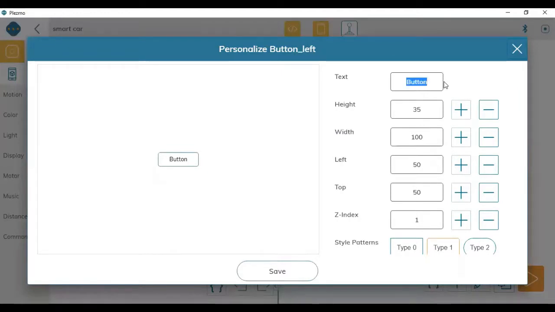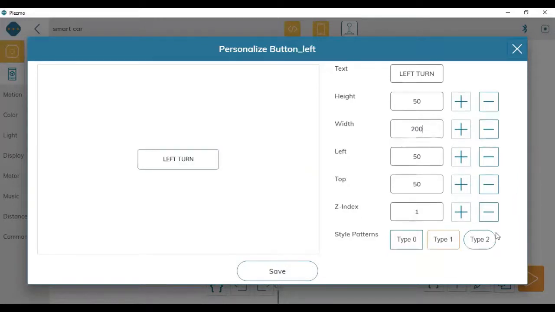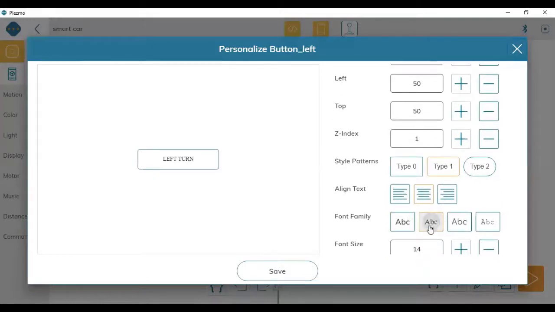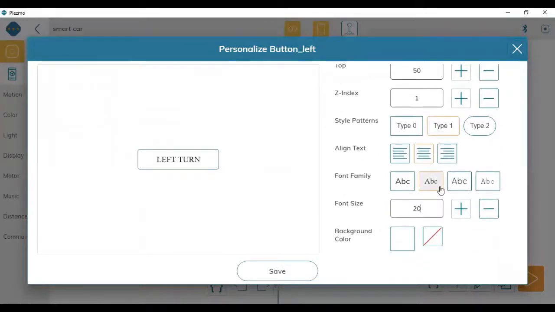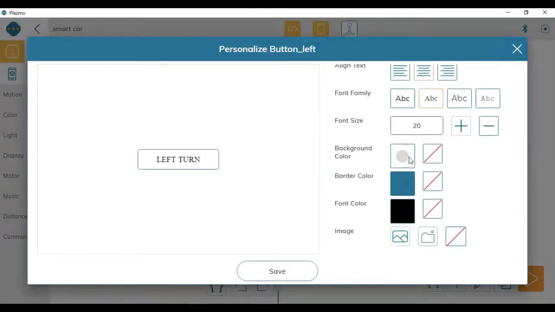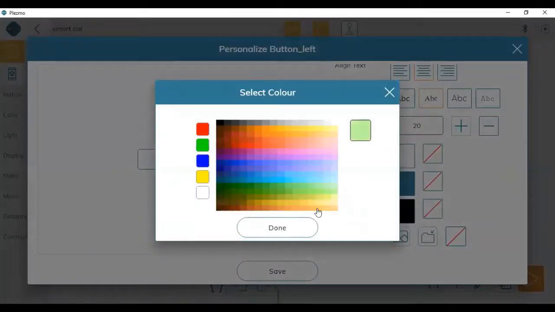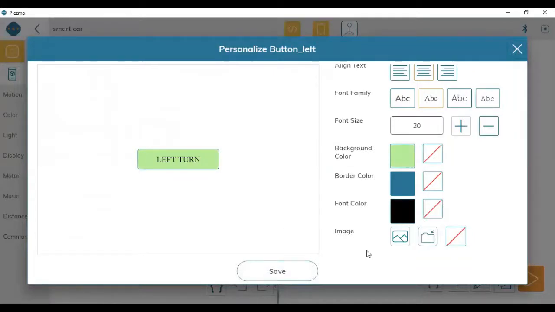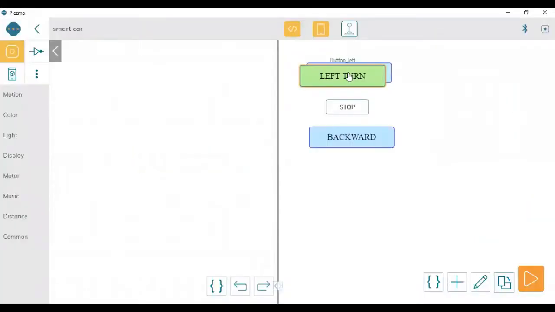So text, whatever text you want, you have to type it in this box. So here I'm going to type now left turn. Fine. And if you want again the same features, it should look almost synchronous. So I'm taking all the dimensions like that only. Then font size 20. Then background, you can change the background if you want now. Let it be green. Done. Okay. So here you can change the placements also.